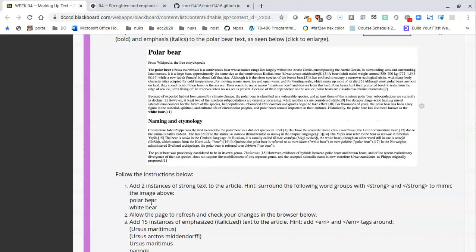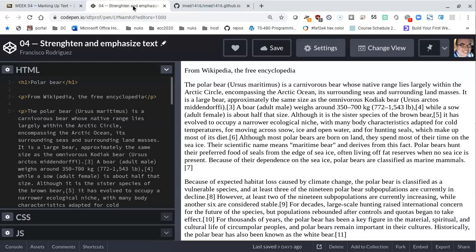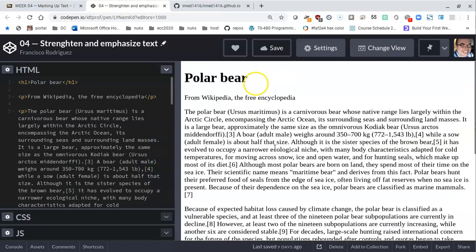Let me get you started by showing you. I'll do 1 of the bold and then I'll do a couple of the emphasis so that you can see what's going on in this assignment. So in the end, the polar bear, it's already there, the H1, the Wikipedia Free Encyclopedia doesn't change. This polar bear, however, this is the one that's going to be the first bold. And it's going to be like this.